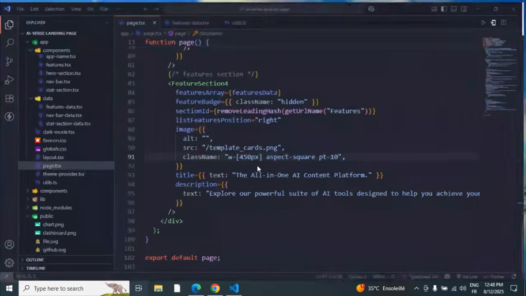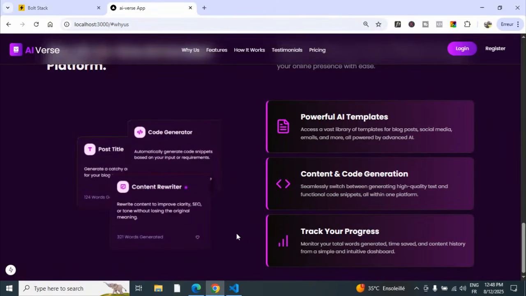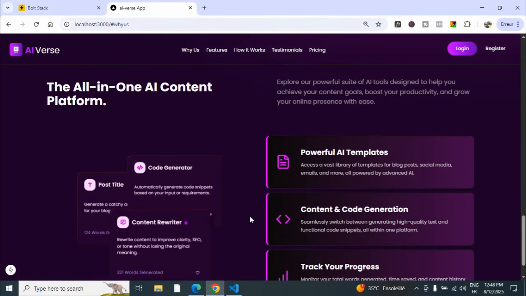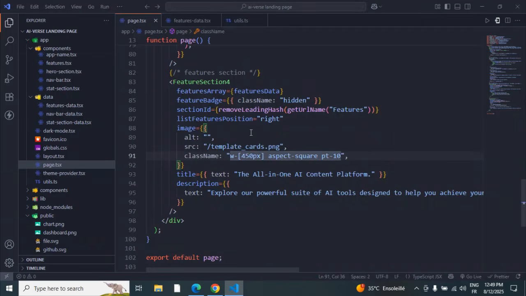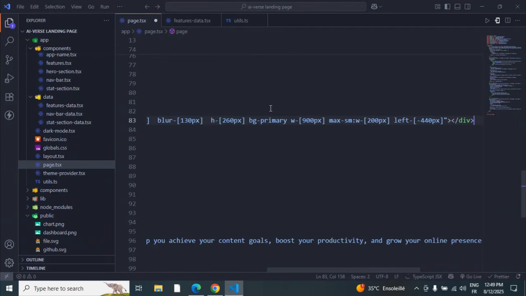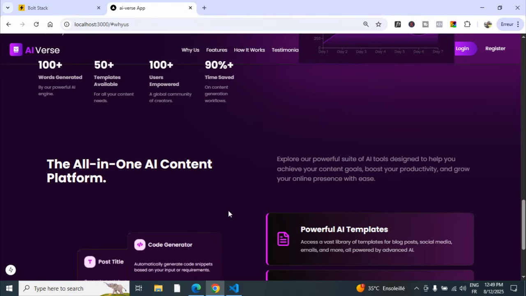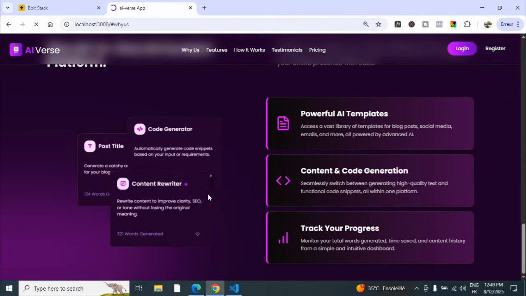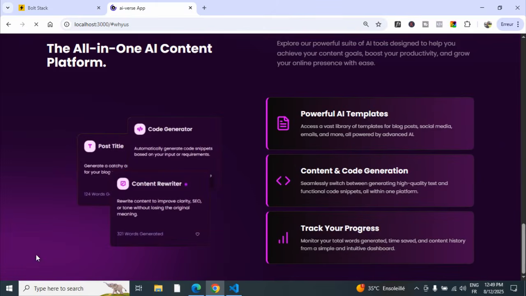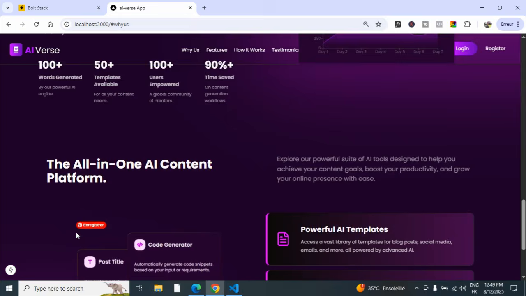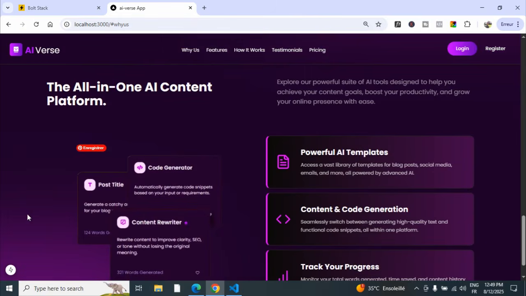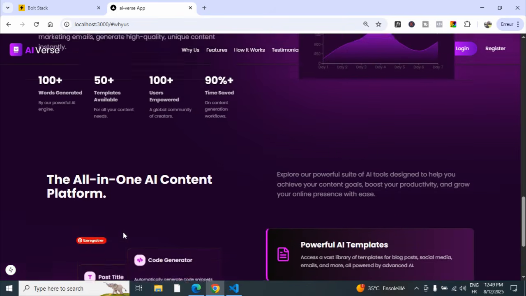So if we go back to our landing page, this is the complete version of our section. So the last thing that I'm going to add is the blur effect. So this is the div, and if I go back to the landing page, and hopefully we are going to see it, as you can see, this is our blur underneath these templates. So we're done with the section.